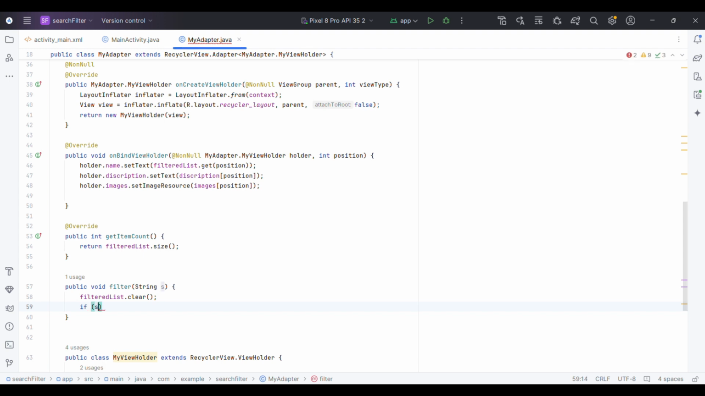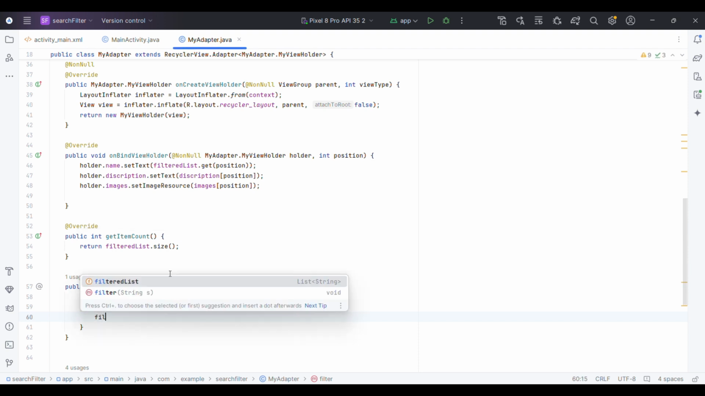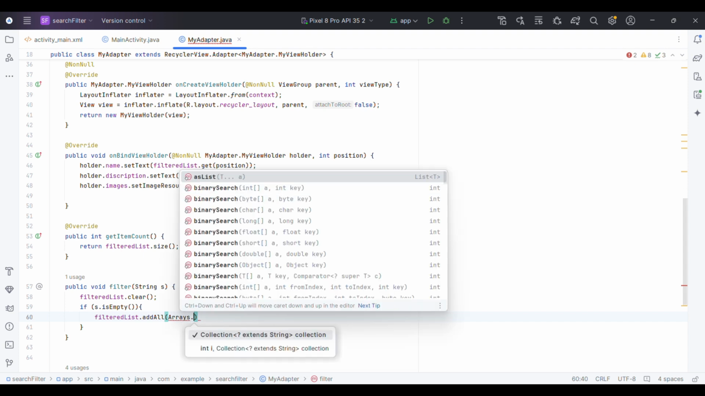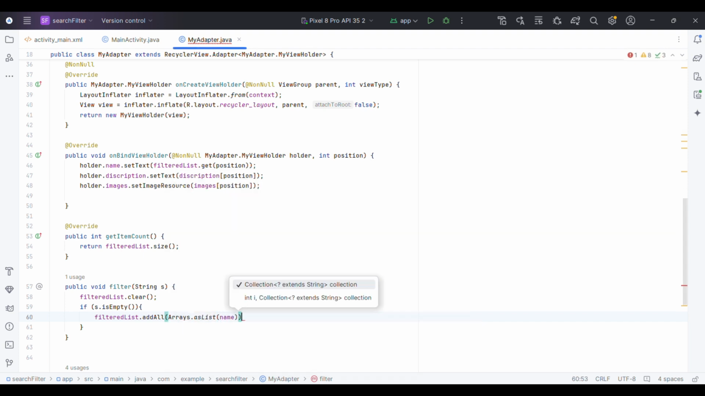After that, we say if the S, I mean when the user wanna search something, if the search bar is empty, you have to show this. You have to show all of the elements. And if the filtered list isn't empty, we have to write an array. We have to write a for loop.